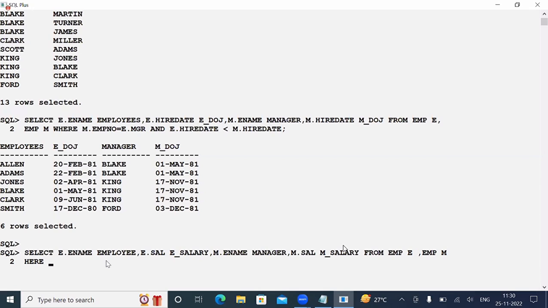So what is our condition here? First you have to give your join condition. What is the join condition? M.empno equals E.mgr, and after that, E.sal greater than M.sal. So this is what we need to find out, guys.